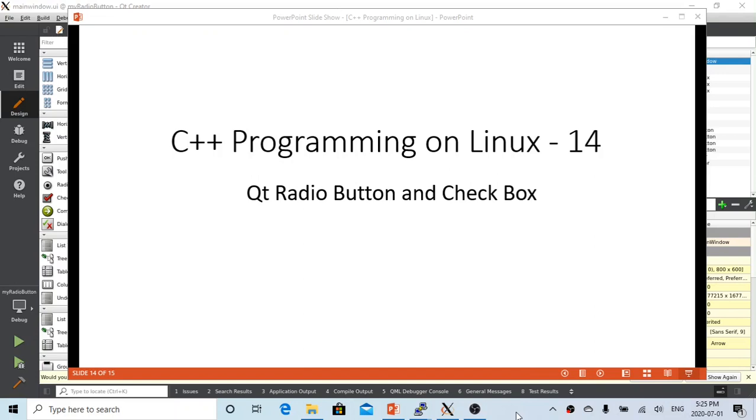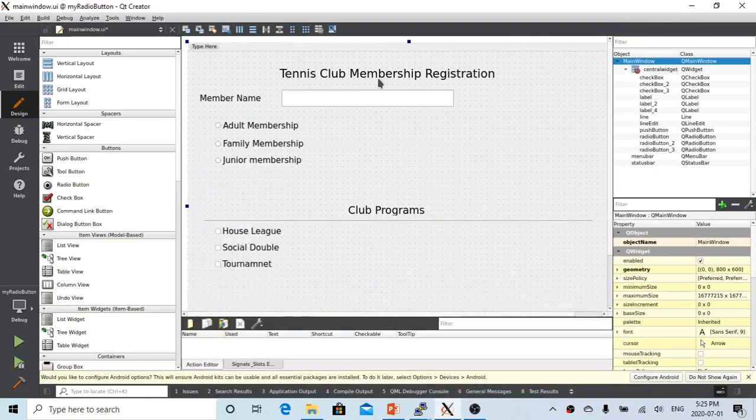C++ programming on Linux. In this short video, we are going to discuss the radio button and the checkbox control. We are going to use an example of a tennis club membership registration form submission to demonstrate the difference between the radio button and the checkbox.